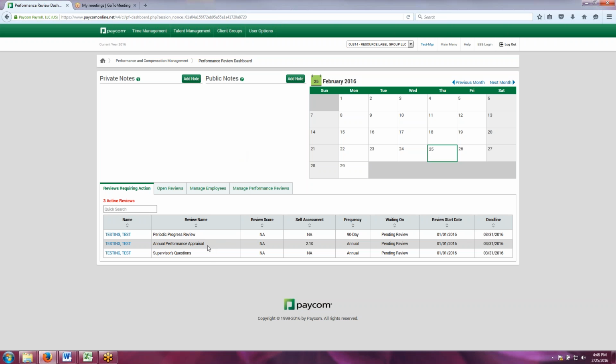The first one is the annual performance appraisal, which is where you'll go in and complete the competency ratings. And then the second will be the supervisor questions, where you'll just go in and type in answers for several questions that pertain to that employee's performance for the last year. And the third will be the periodic progress reviews, where your employees' objectives and goals for this year will currently be housed, and you can make notes there. So I'm going to walk us through each one of those.